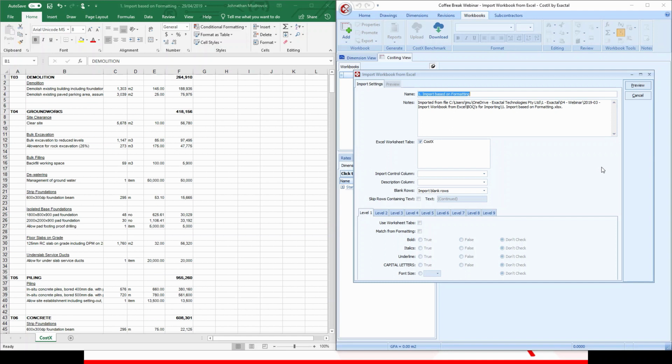The Import Workbook from Excel dialog window appears, allowing us to move on to the next step of the process, which is configuring the import. We'll start by renaming the workbook. I'll just keep it the same name, but maybe annotate this with level 2.